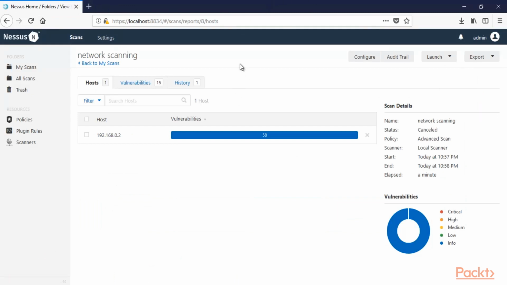So this is the basic information on how you can use Nessus to scan a particular machine or a complete network very easily, right? So this is all about Nessus.